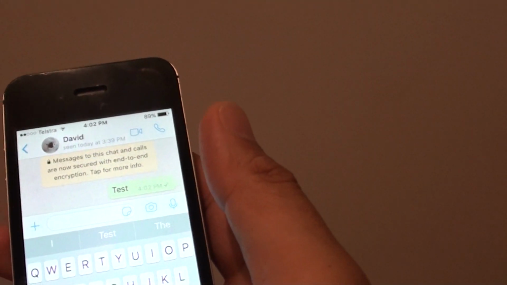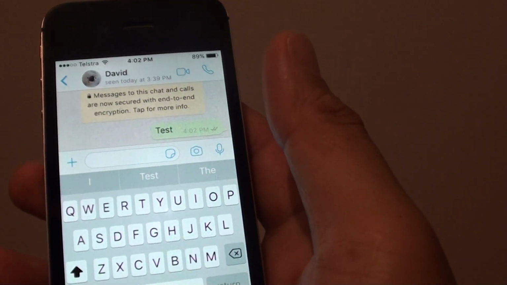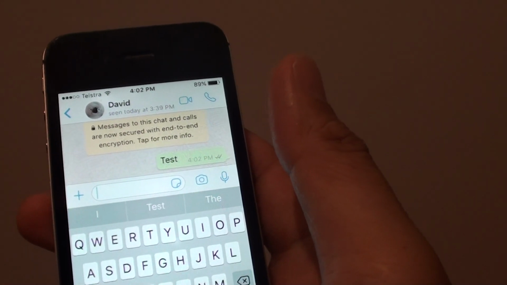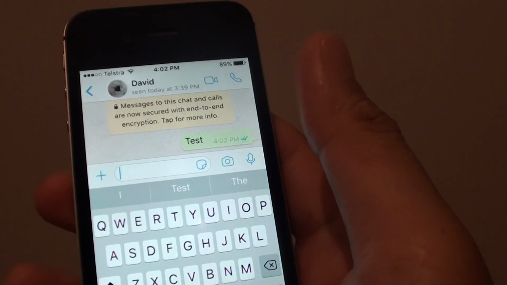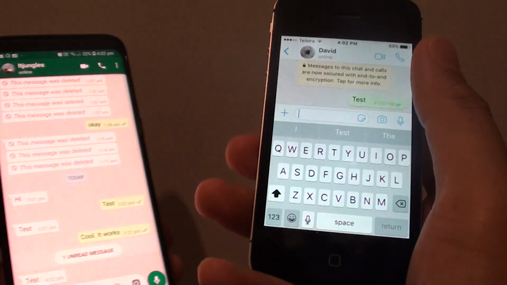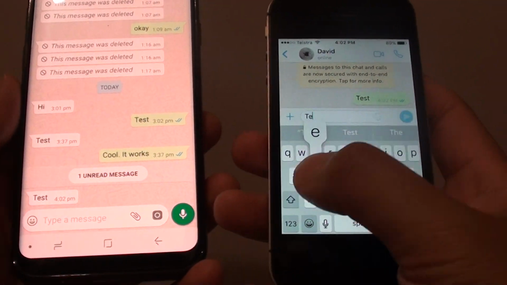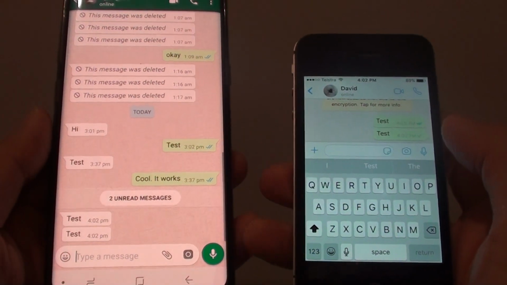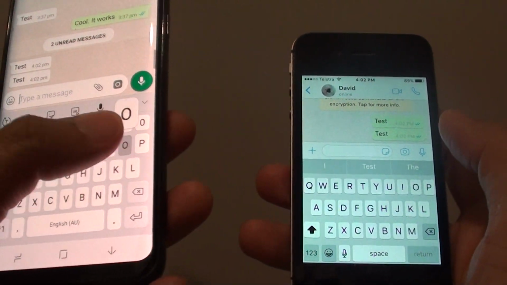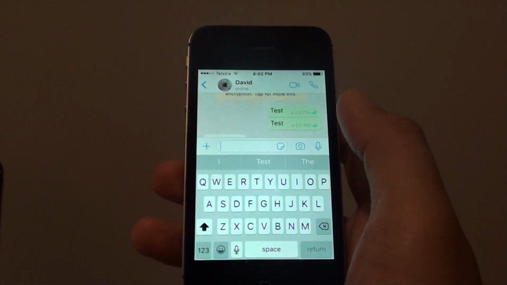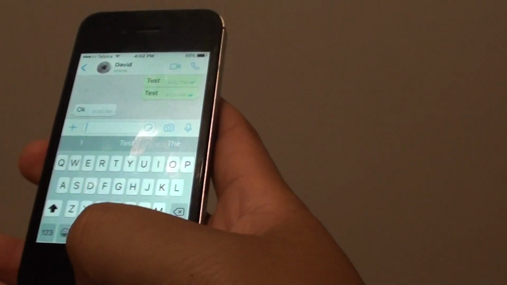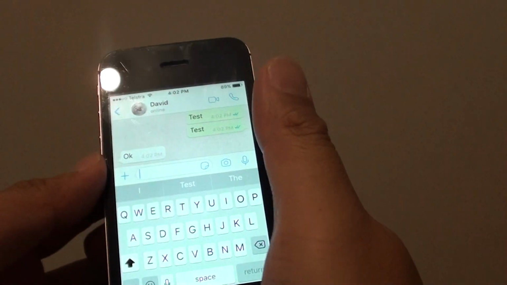and that's it. So on my other phone I'll check it. So here is my phone. This is the Galaxy S8. So you can see here it works perfectly fine. So that's it. Quite straightforward and simple.